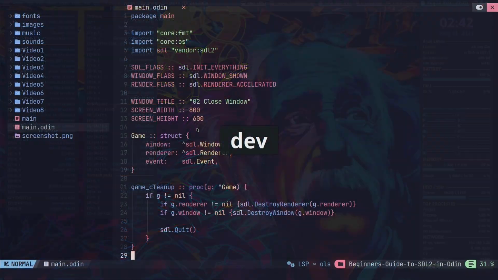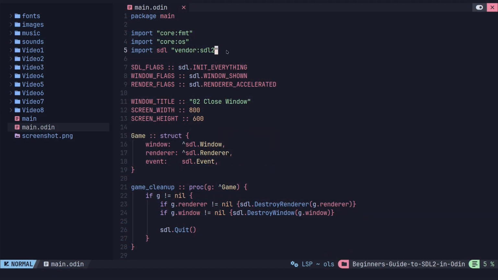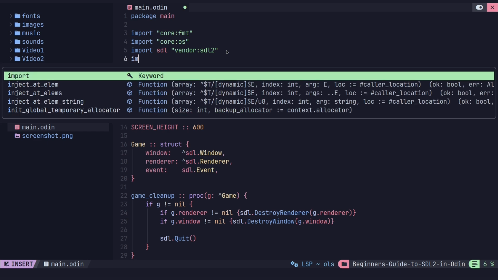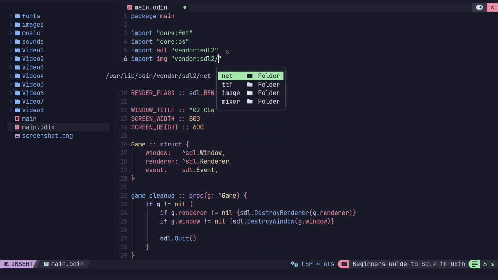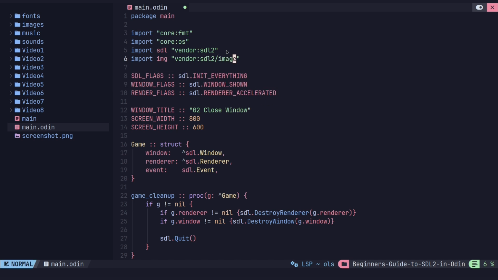Okay, now if I go into here, into the vendor, I'm going to add a new import. And I'm going to call this IMG. It's going to be vendor:SDL2/image. Okay, so that's going to give us access to all the goodness of the images module for SDL2, and it'll all be under the IMG.